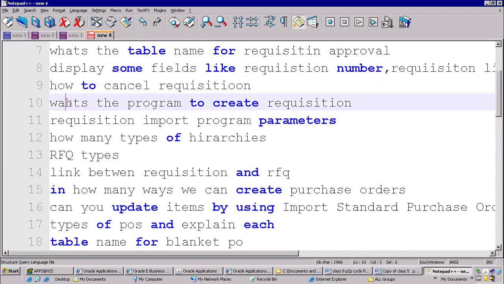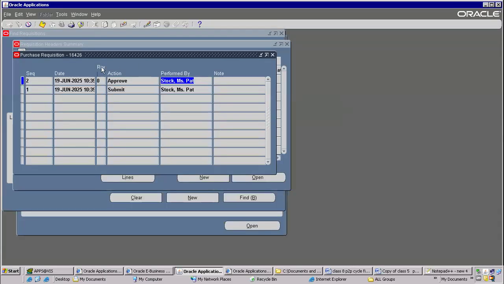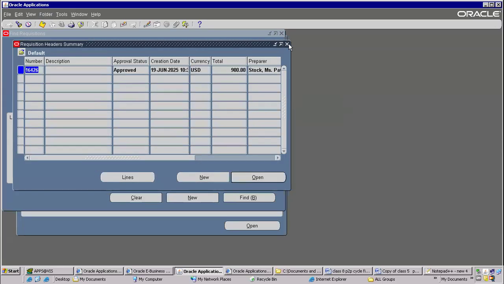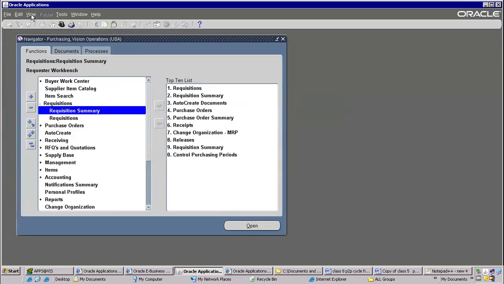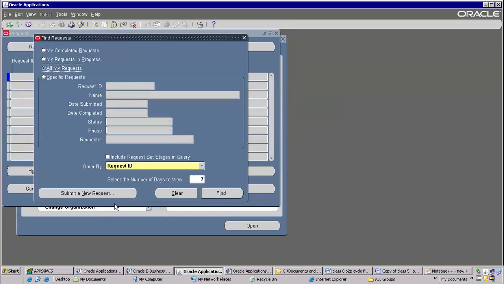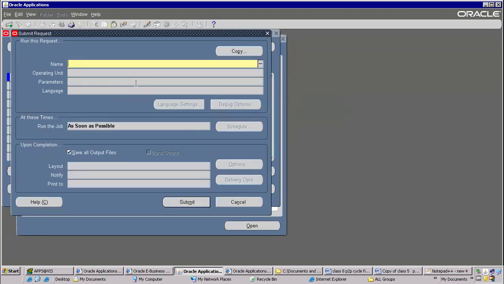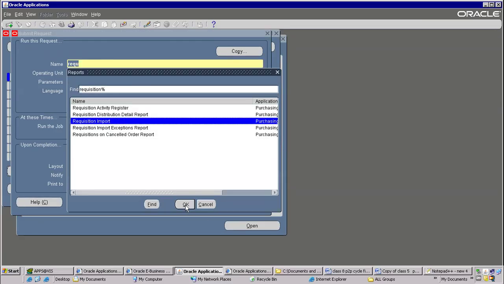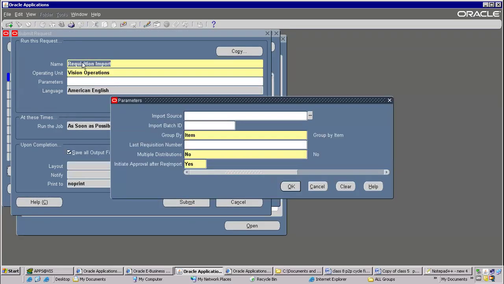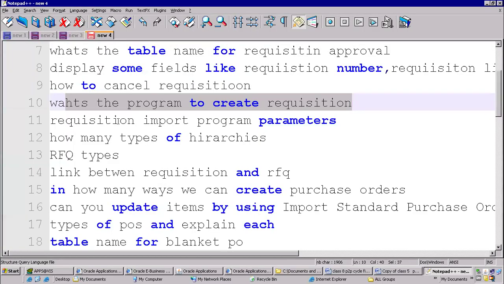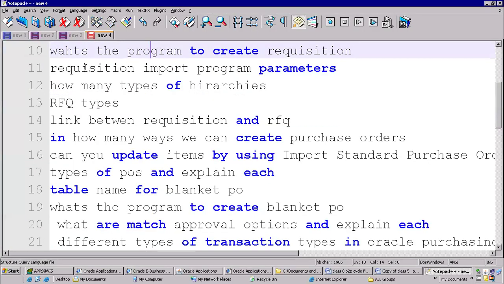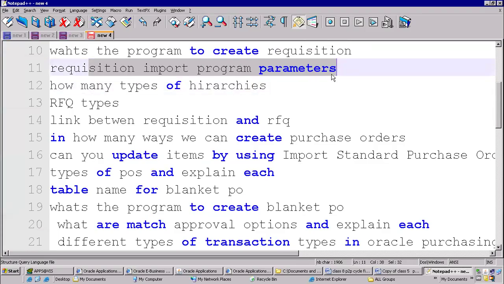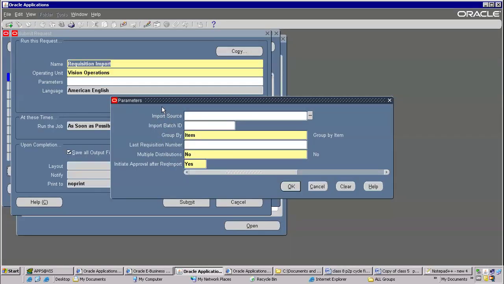Then what is the program to create a requisition? As of now, we did a manual one, right? But for a program, there is one concurrent program. It will be covered, okay? Requisition import is the program. We'll cover this program name in the internal sales order. It's too early, but okay. Requisition import program parameters, these are all the parameters. We need to remember all this.